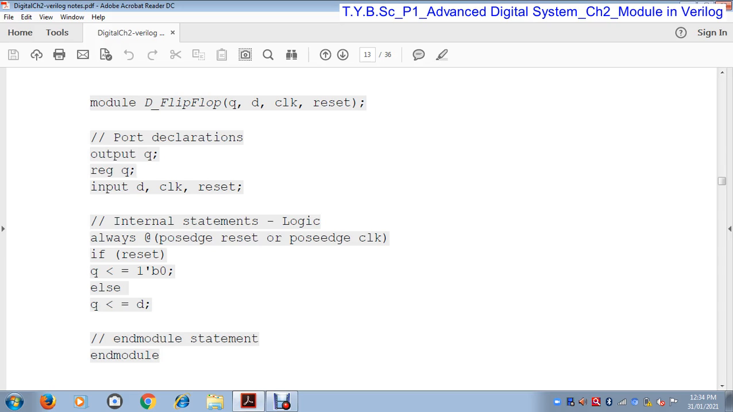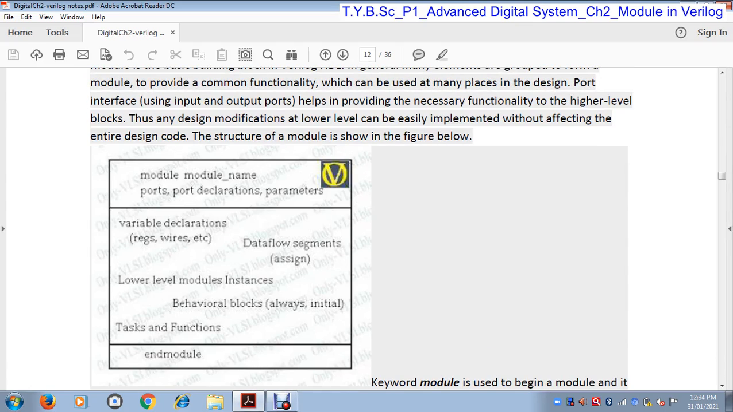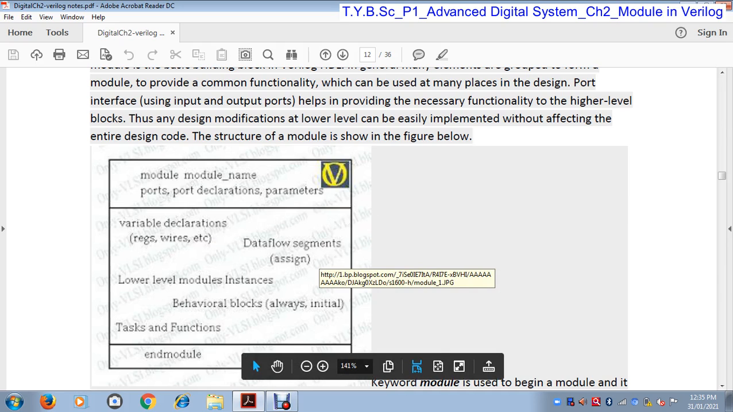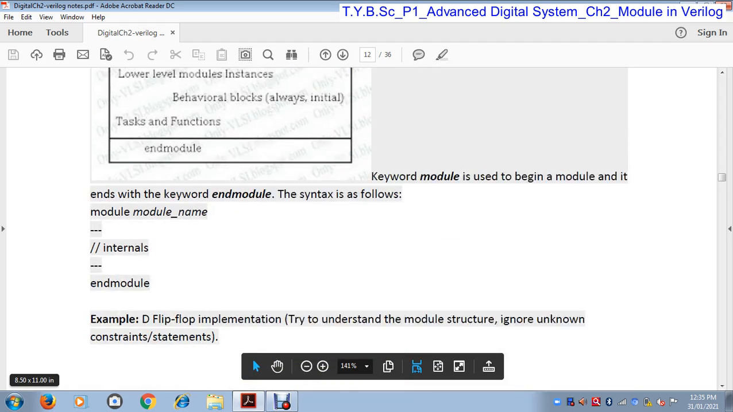Within that body we can define multiple functions or multiple operations. So this is the functional module body. First is module, a keyword that defines that the given operation is a module. Then module name, then port declaration, variable declaration, data flow statement, low level module, behavior block, task functions, and finally end module.